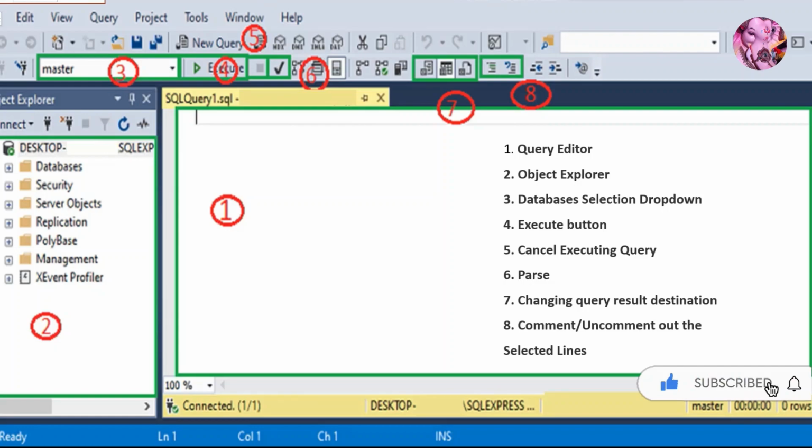4. Execute Button. It is an execution button that allows the user to execute the query and return the results. 5. Cancel Executing Query. It is a button that is used to stop the execution of the query. 6. Parse. It is a button used to validate the query's syntax but doesn't check the database objects.